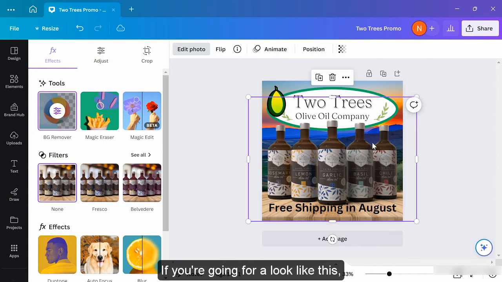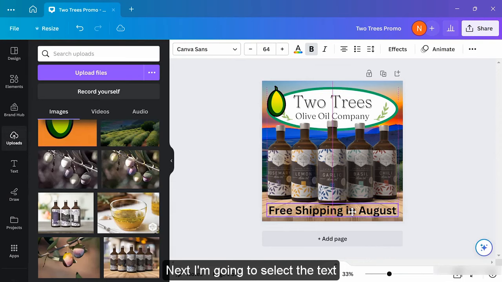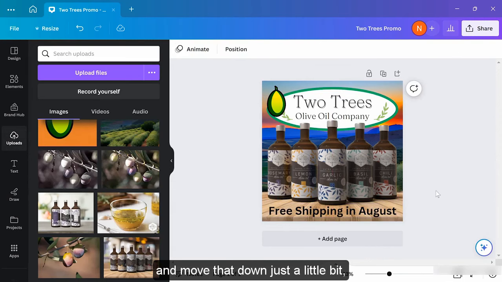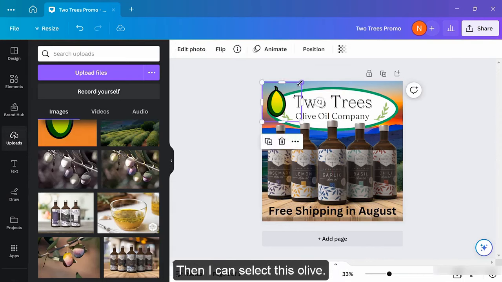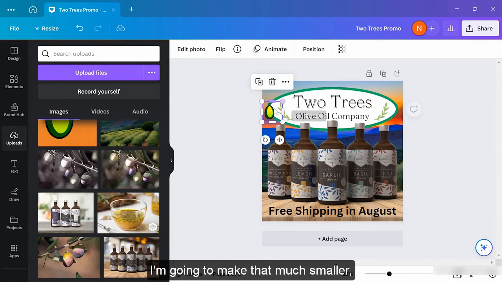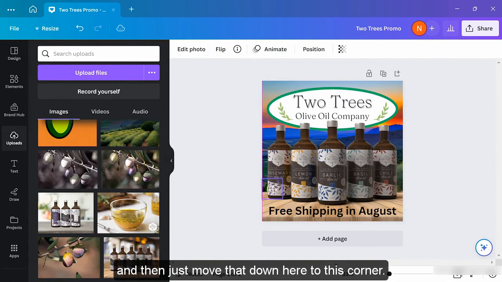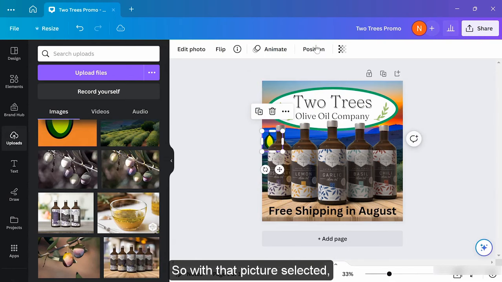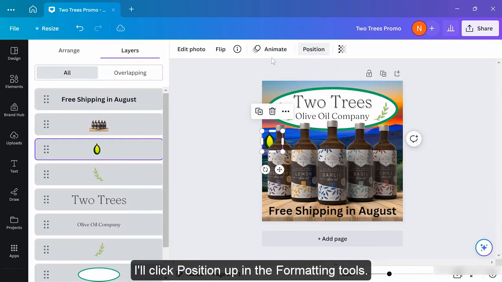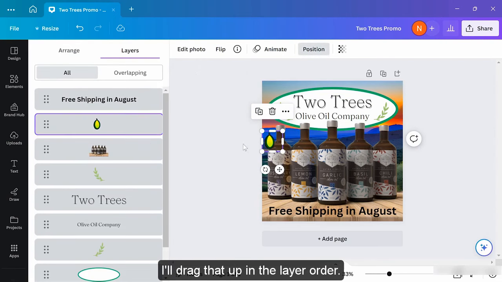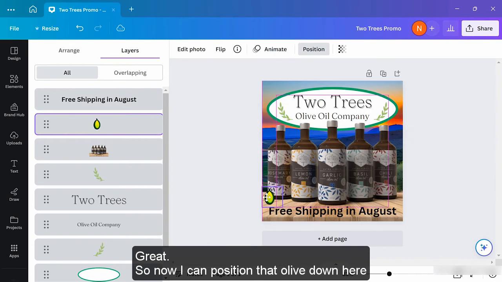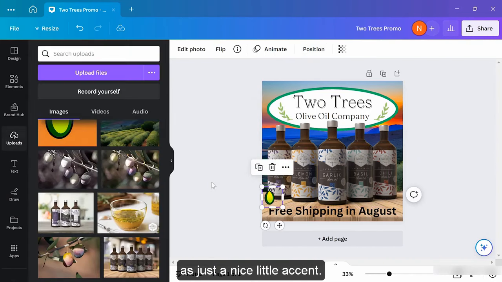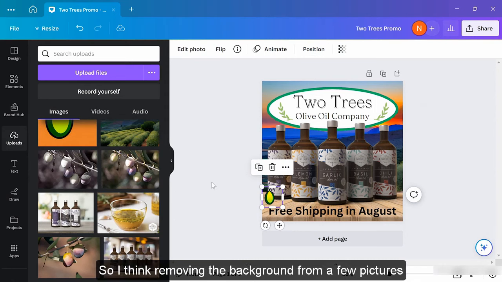Next, I'm going to select the text and move that down just a little bit, and that's much easier to read. Then I can select this olive. I'm going to make that much smaller and then just move that down here to this corner. But in this case, I need to change the layer order. So with that picture selected, I'll click Position up in the Formatting tools. Here in the Layers tab, I'll drag that up in the layer order. Great. So now I can position that olive down here as just a nice little accent.